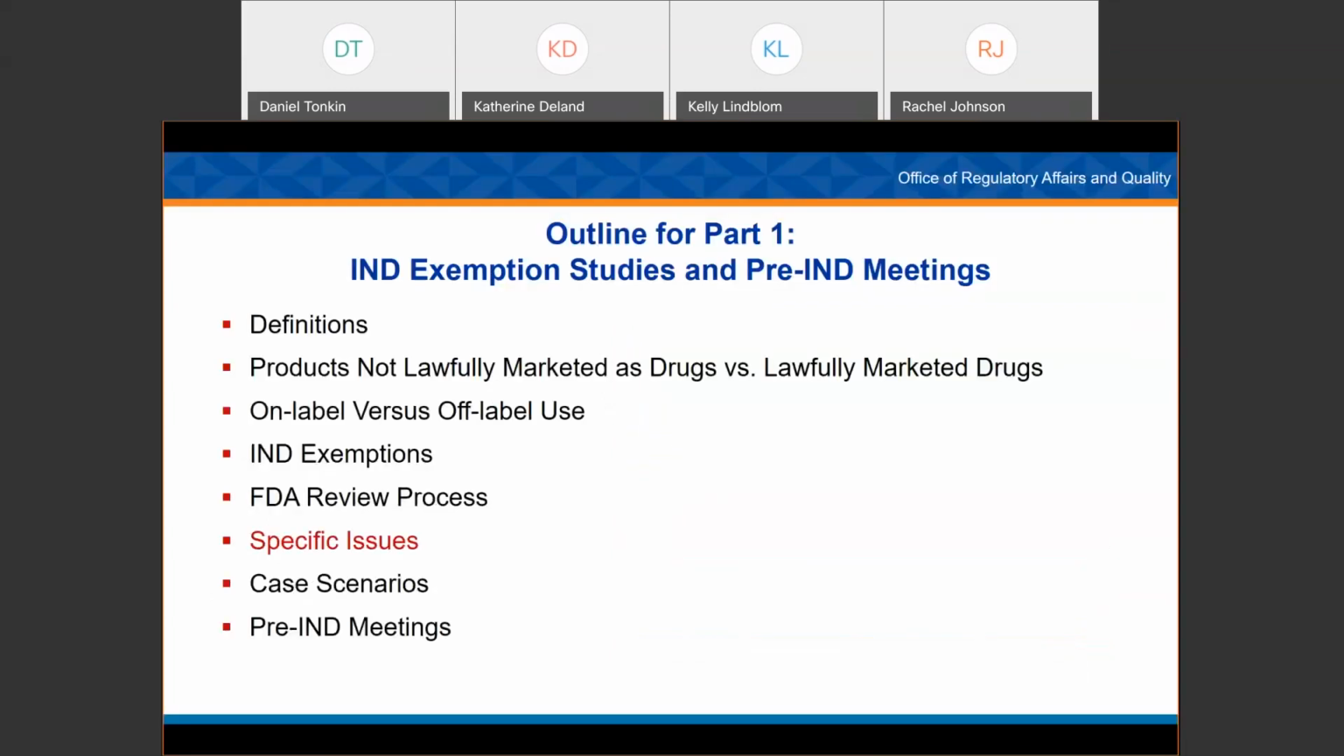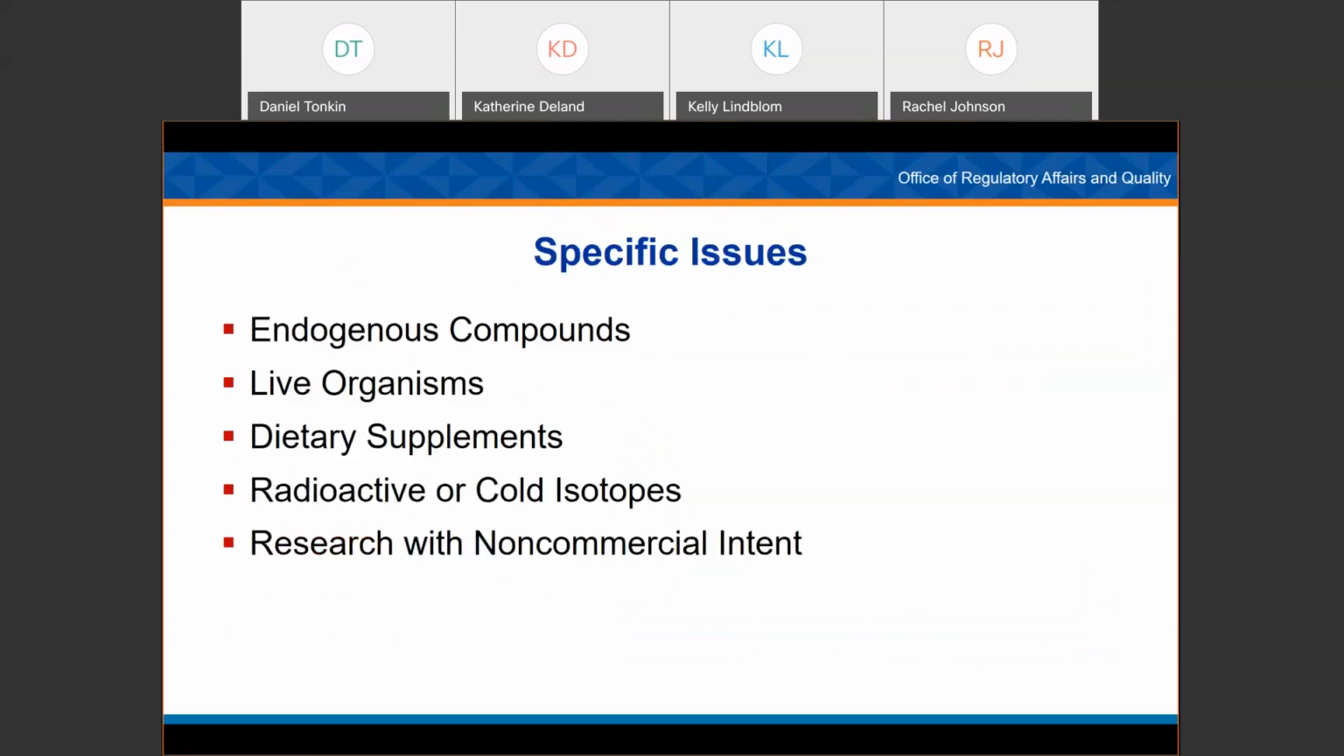All right, so now we're going to talk about some specific issues or special cases where often they raise questions for investigators when it comes to determining if these IND regulations apply. It just might not be as obvious for some of these cases whether you need an IND or not. So we're going to go over how the IND regulations apply to studies using these products, and then also talk briefly about research that has non-commercial intent.